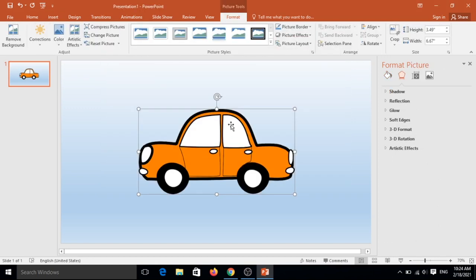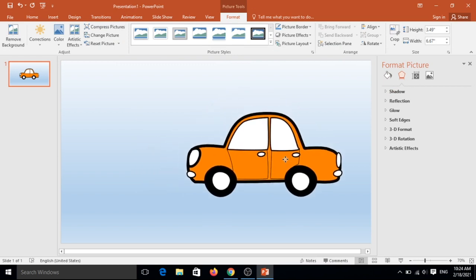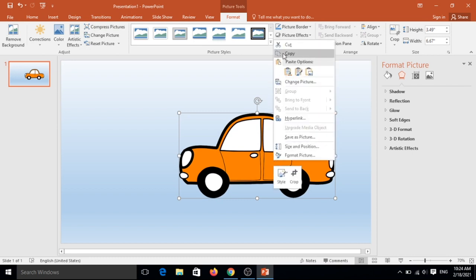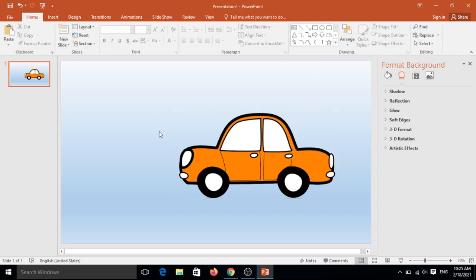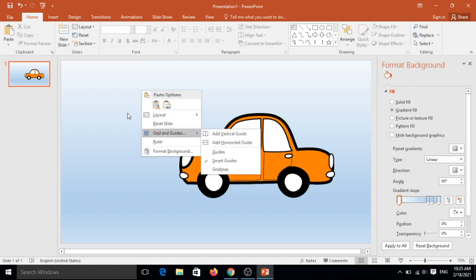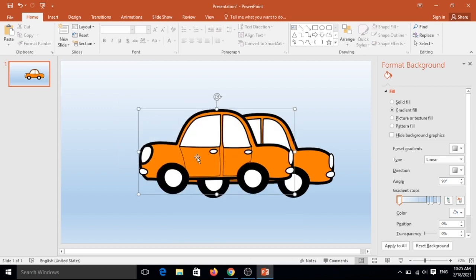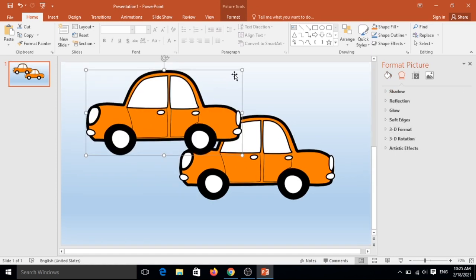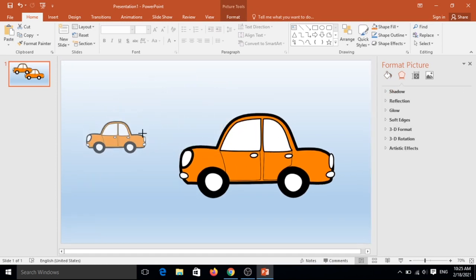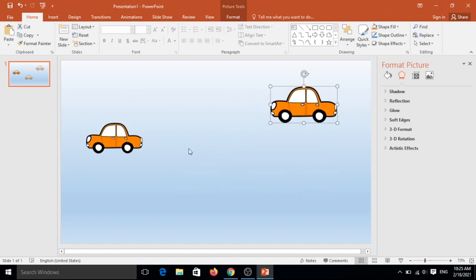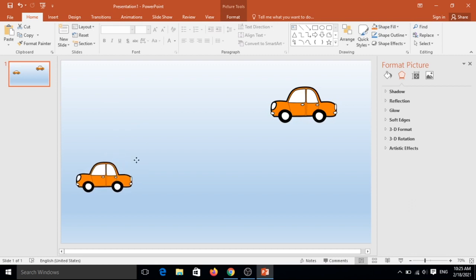Once again, see, yes, it is the first picture. If you want to make another picture, just right click and copy it, and then paste. Right click and paste. The paste option will appear. It is pasted. You can decrease the size and length. It depends on you.